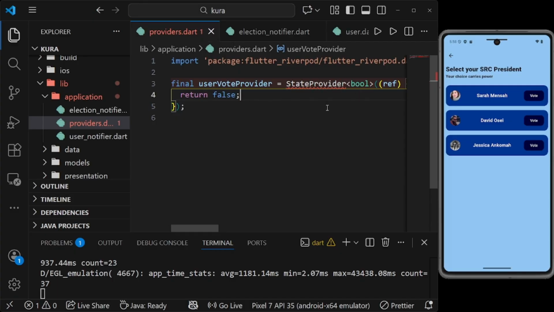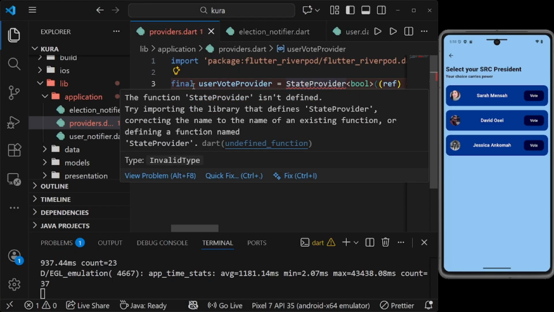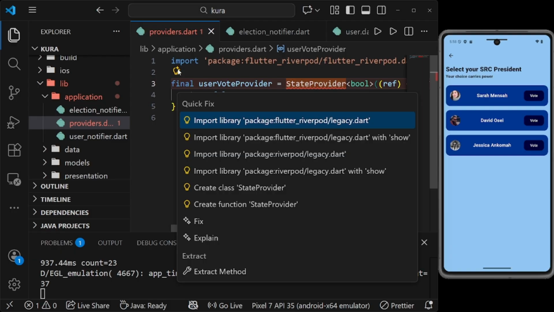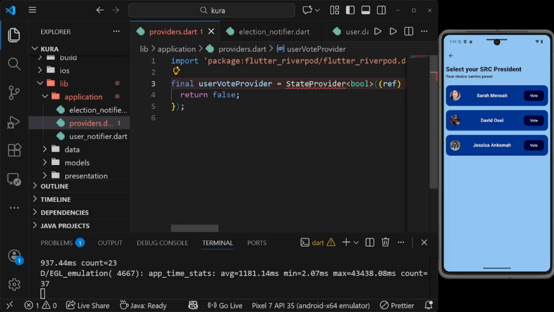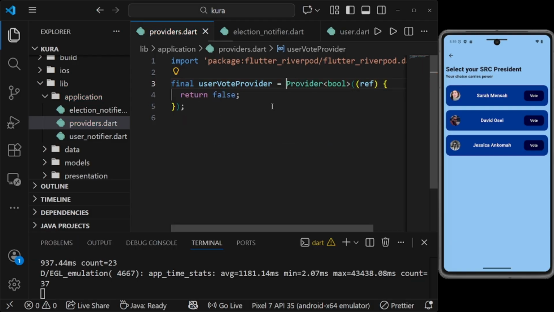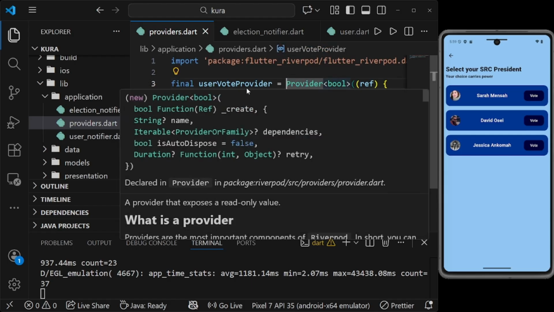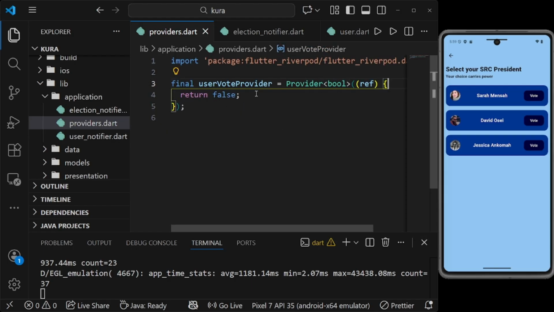Now, let me explain to you what's happening here. State provider, Riverpod legacy. Yeah, this one, the state provider is a legacy kind of thing. Let's just use provider, right? Let's just use provider, not state provider. Legacy means old code. So right now we are using the newest package, but for the state provider, yes, you needed to bring the old one. But let's use provider and be able to work with it as well.